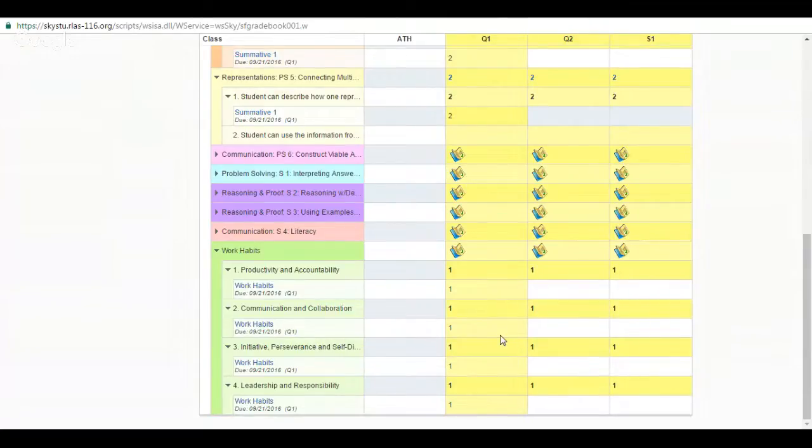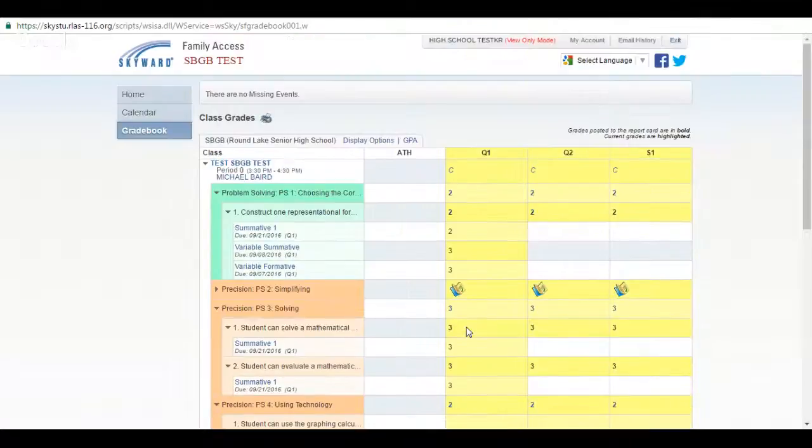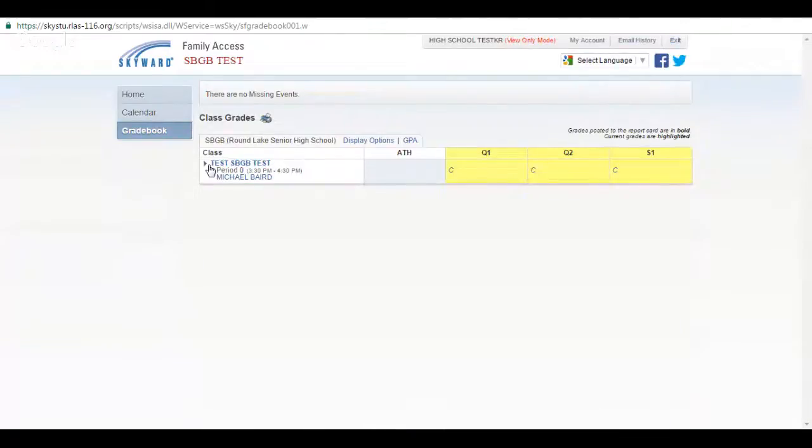We try to have a lot of collaborative self-inquiry environments where the students are responsible for putting themselves out there and trying things, and then leadership and responsibility. So on this example class I threw in, this student has received 1s on everything, which is below basic, which means they have some work to do in the work habits area. That's for one class, and if you had an overall long look here, you'd scroll down and see many classes for your son or daughter.